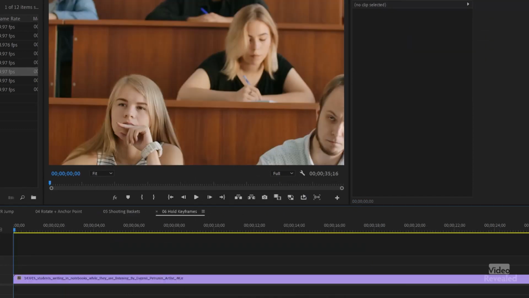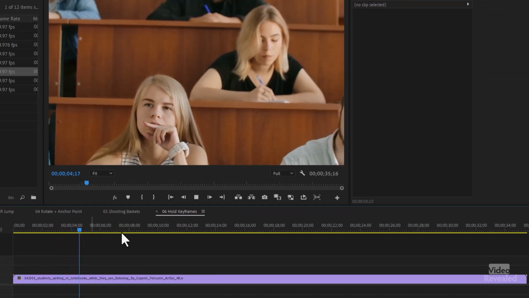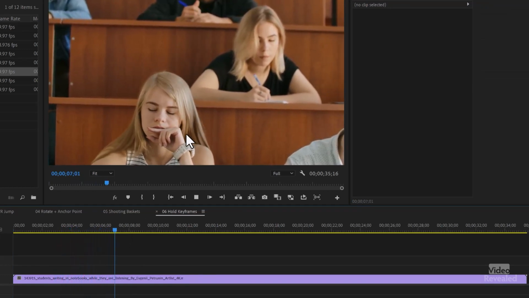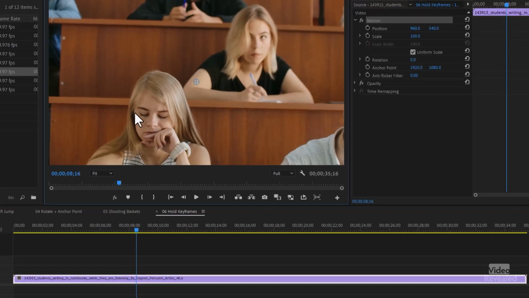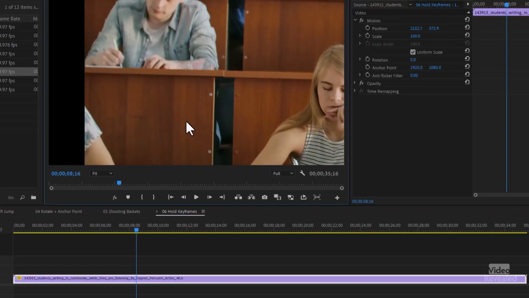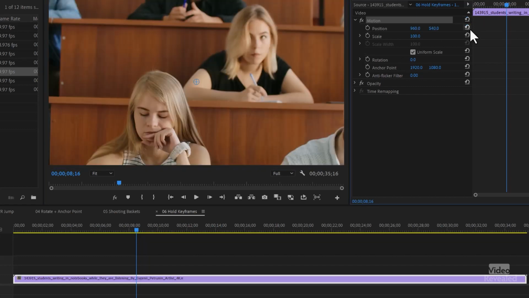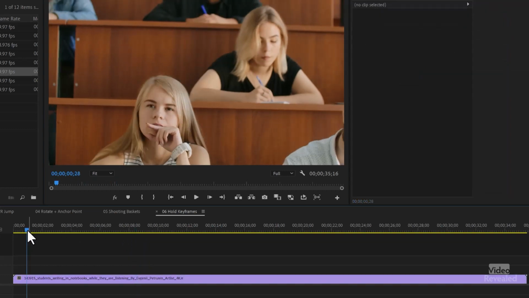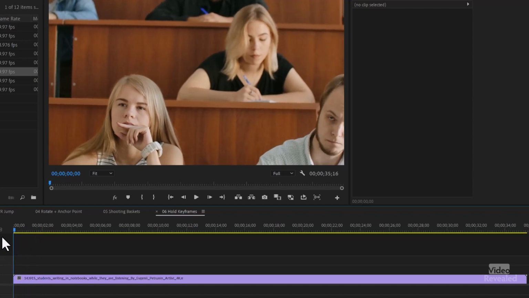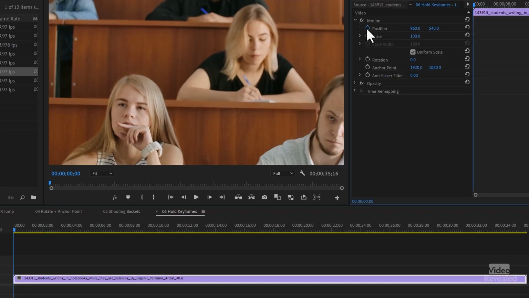Next up is a really useful keyframe known as the hold keyframe. So in this example, I've got students in a 4K clip in an HD timeline. And what that allows me to do is to move this around and reframe different people. Okay, so let me go back to where I was. And I'm going to start here, and I'll set a position keyframe.